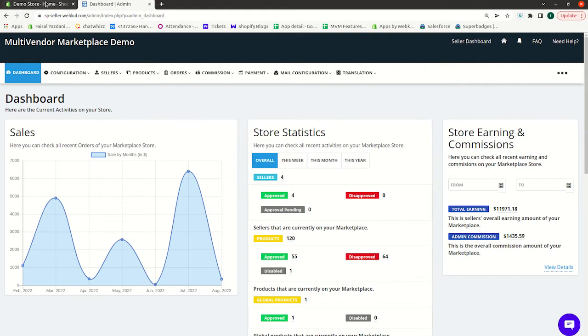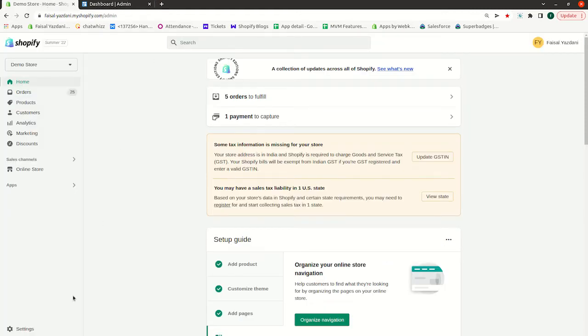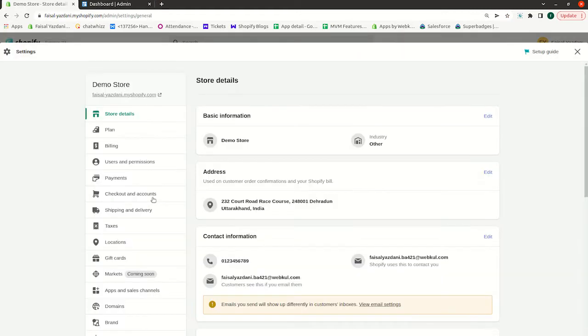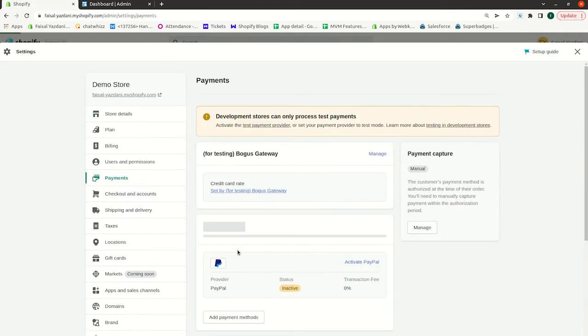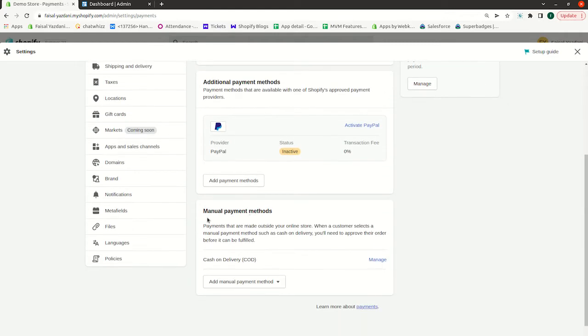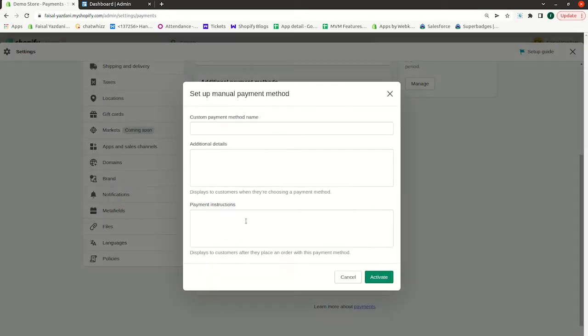So kindly go to Shopify and click on settings. Here in payments, in the manual payment methods, you will find an option to create a custom payment method. When you click on this, you will be asked to add the custom payment method name. Let's suppose it is Stripe Connect.